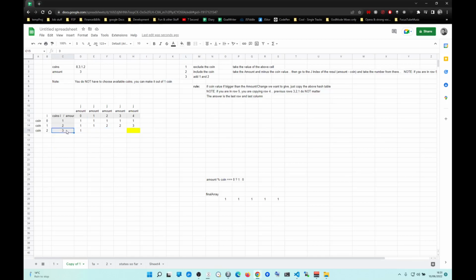Okay, so 3 is amount. Is coin bigger than the amount? Yes, it is. So we copy the top. Is coin bigger than the amount? Yes, so we copy the top. Is coin bigger than the amount? No. So we take the top plus 3 minus 3 is 0 and copy what's in here. So this is 3.